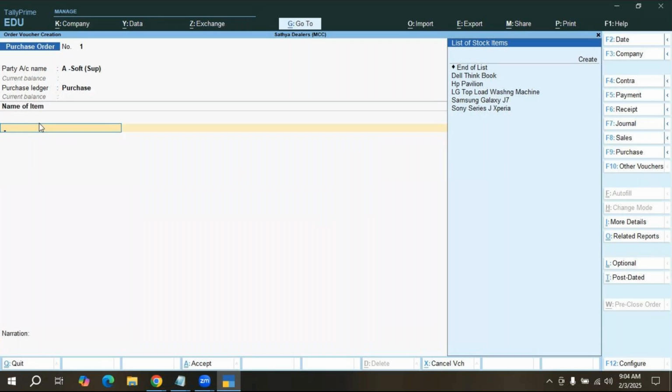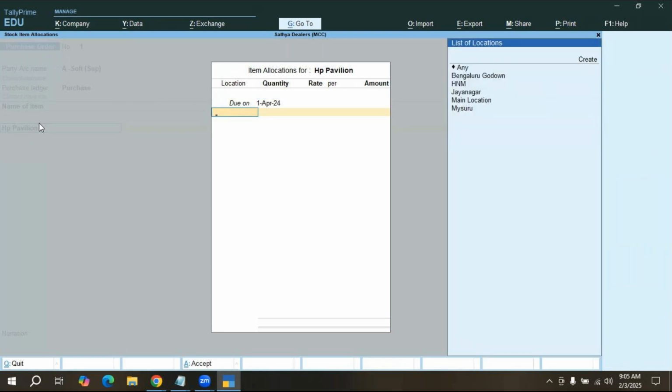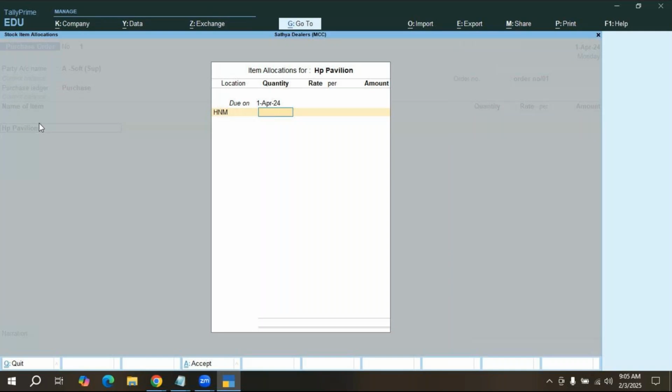Okay. Here I am going to give the purchase order. For example, I want to give the HP Pavilion. When we are going to give the order to purchase HP Pavilion, mention the name of item. In that, see location, for which godown we are going to purchase. Example, select any one of the locations, which means godown name. Quantity, how many quantity you are going to purchase, you are giving the order.